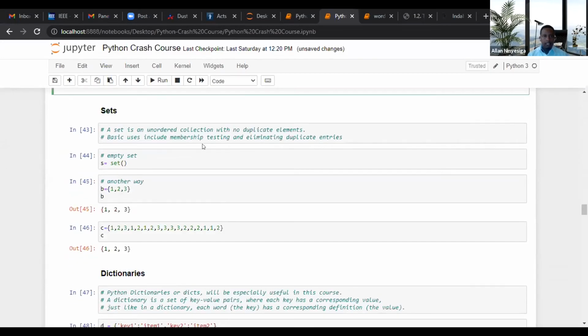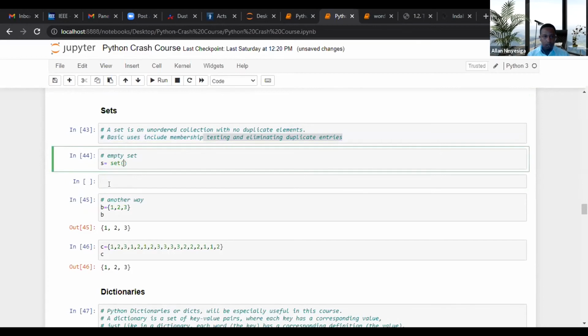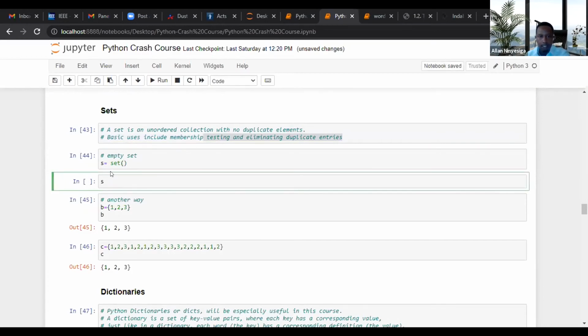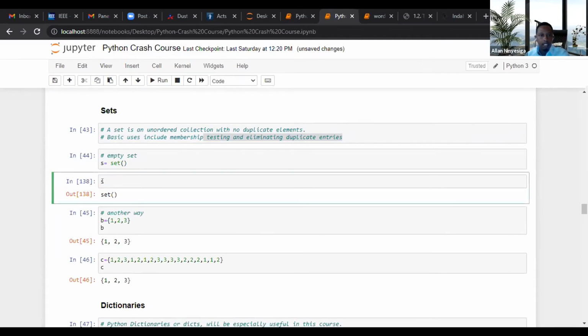A set. Sets, everyone knows a set here. A set is an unordered collection with no duplicate elements. Basic uses include membership testing and eliminating duplicate entries. So you define an empty set by saying S equals set(). Okay, so this is an empty set. If I have a variable S and I run this, then it has an empty set. I can add things in a set.